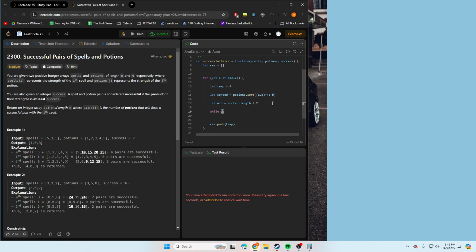What is the while loop? While. How do we start a binary search? Binary search is that we start in the middle.